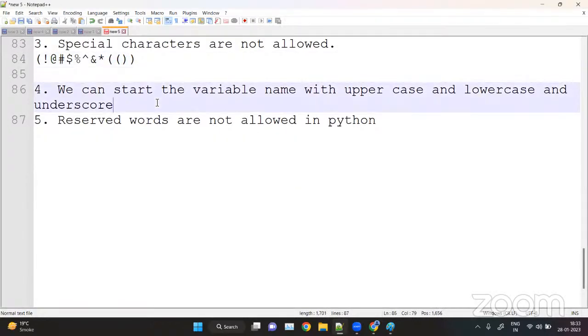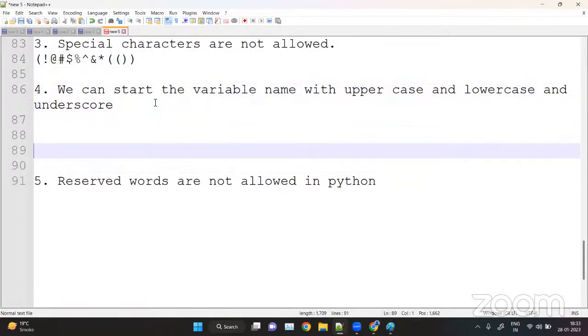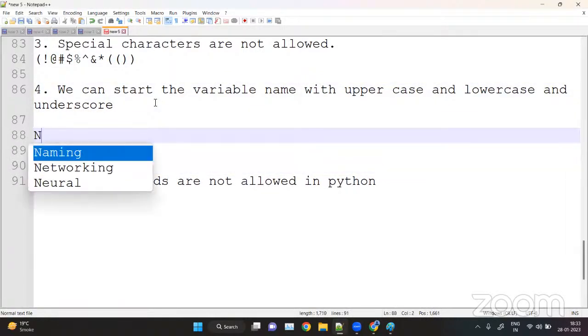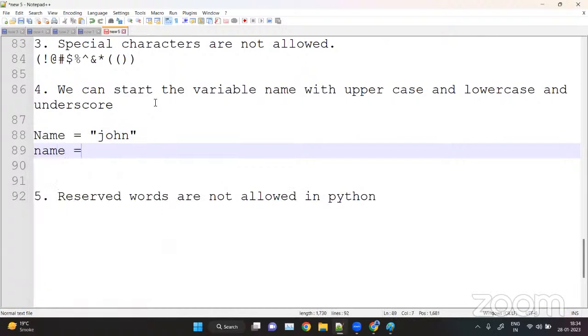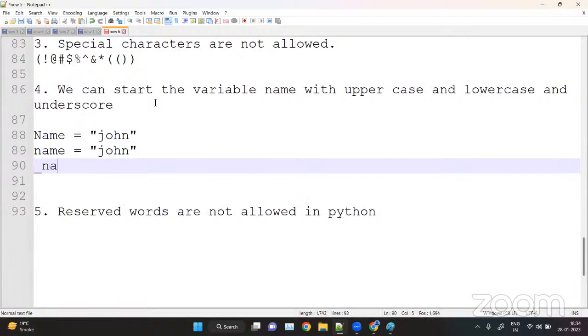Now, we can start the variable name with an uppercase letter, a lowercase letter, or an underscore. For example, Name, or we can use name, or we can use _name. So we can use uppercase, lowercase, or underscore at the start of your variable. But numbers are not allowed at the start, though you can use a number in the middle or at the end.